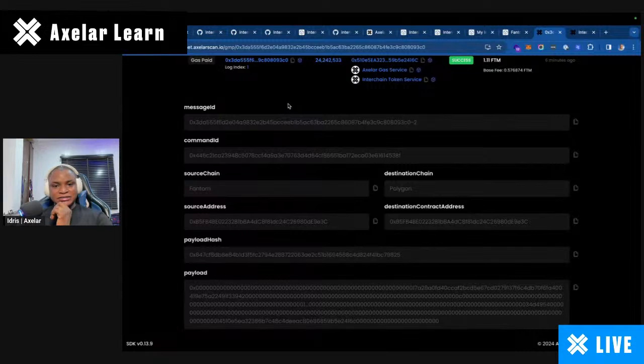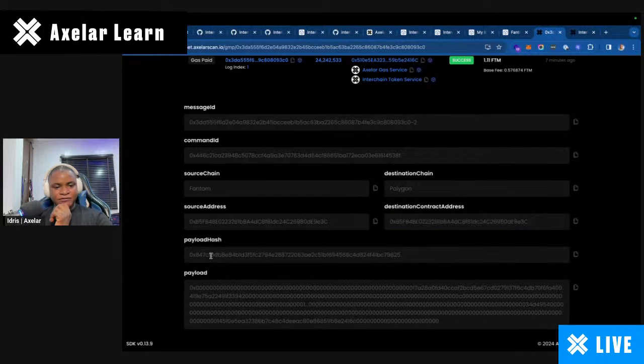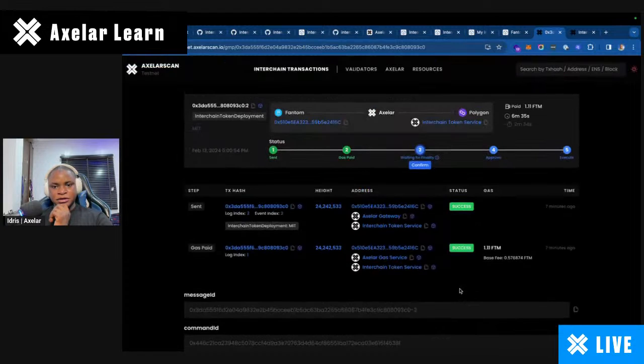And also, while that is going on, you can also see other information that is relevant for you to take a look at. We have the message ID, the command ID, the source chain, and the destination chain, and also the source address and destination address. You can see it's pretty much the same thing because this is the ITS address. And then we have the payload hash and then the payload itself. So this is really cool because using Axelarscan, you just get to see everything end to end as it's moving from the source chain to the destination chain.